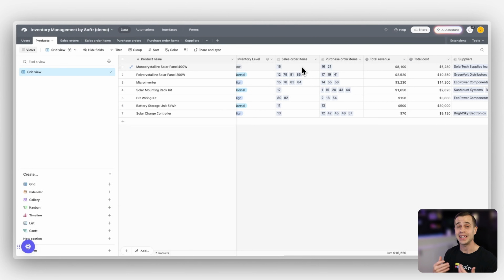Beyond that, we have more linked fields. So we're showing the related orders that this product relates to and the related purchase orders from the suppliers where we bought more of this product to then sell in another way.